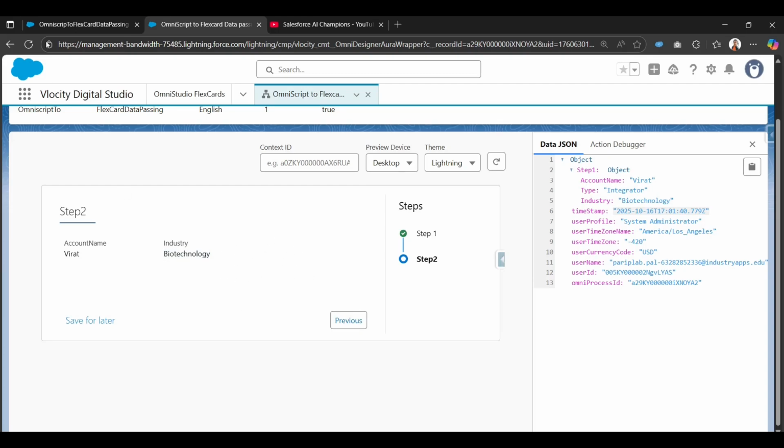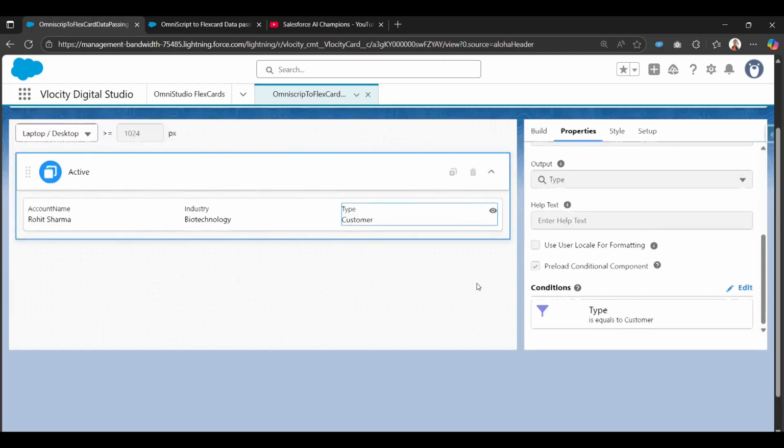So this is how we can simply add conditions in FlexCard.